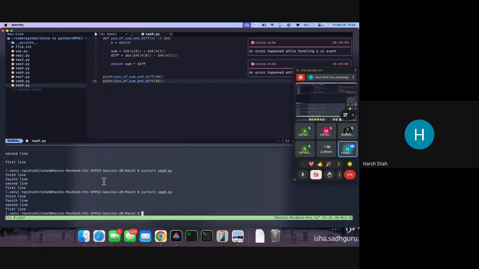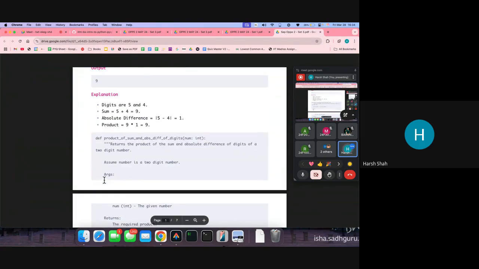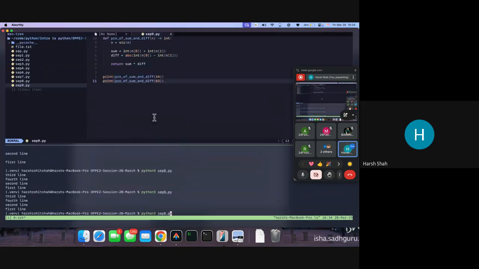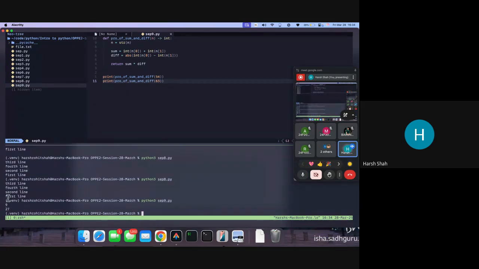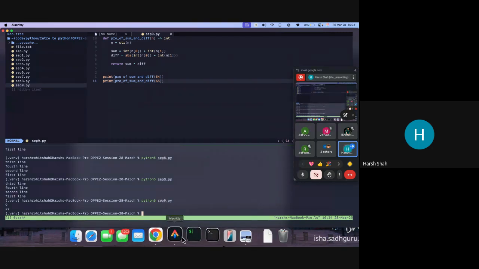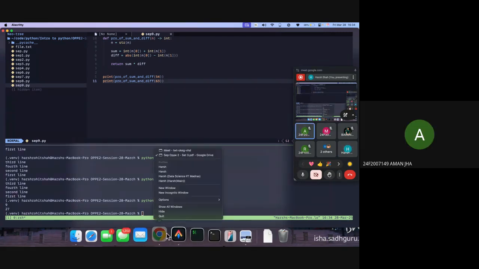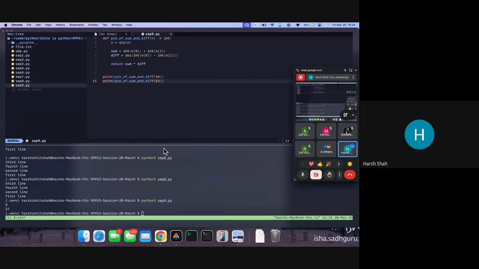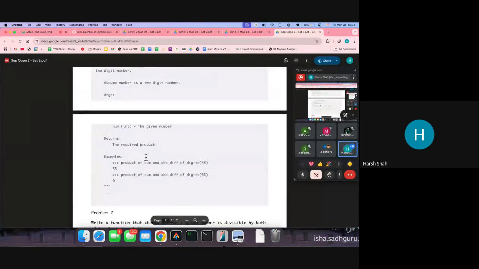So for 54, my answer should come 9, right? So for 54, it is coming 9. For 63, it should come 12 into 3, that is 9 into 3, that is 27, right? This question is clear, no? Simple question. Then the other question.